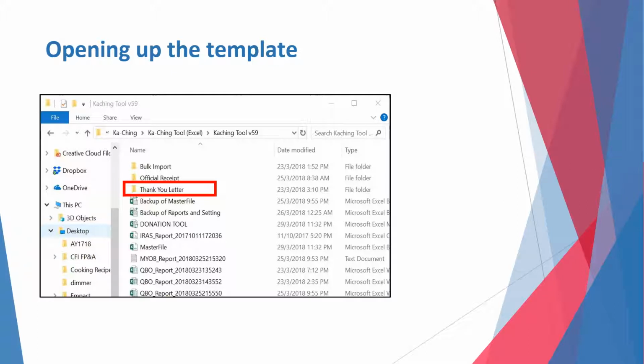Next, open up the template that you wish to link. Going back to the Customising tool folder, click on the Thank You Letter folder. This folder can be used to keep all the thank you letter templates or the printed thank you letters. To avoid confusion between templates and letters, you may wish to create a separate folder for the letters created from Customising.